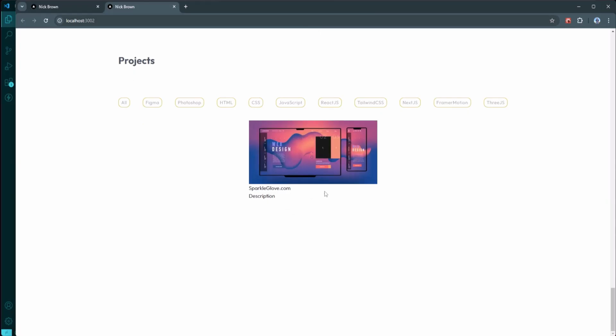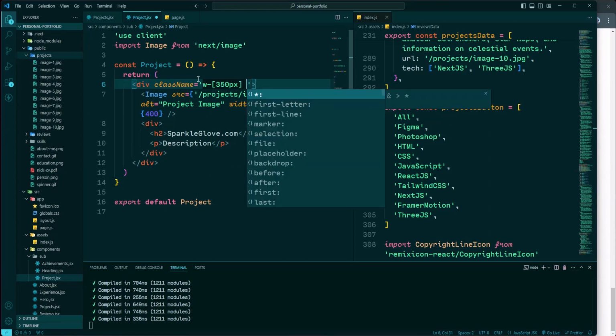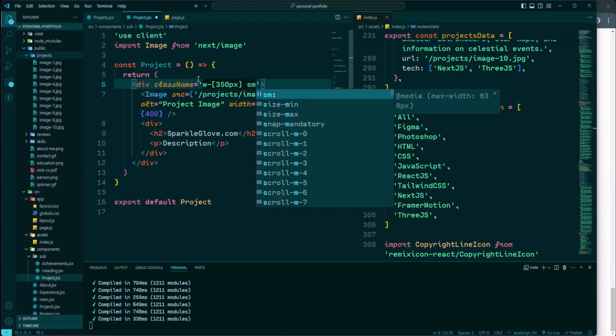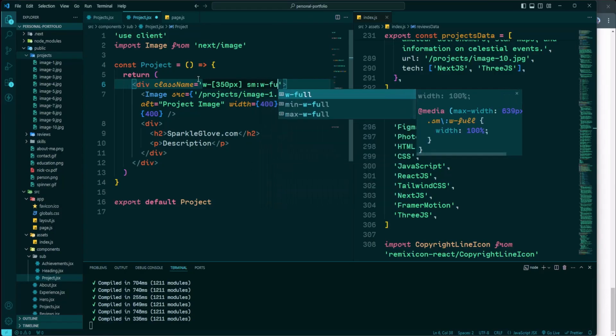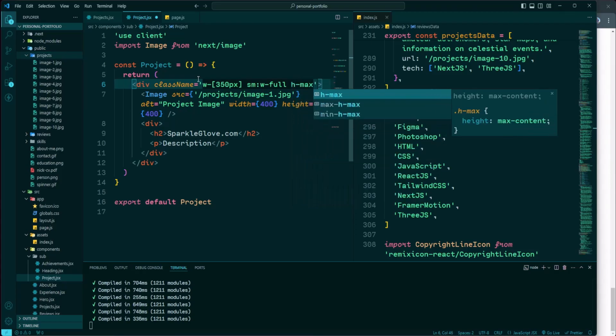Now we have to customize those elements. So let's go ahead and start with the first div. I'm going to add here a className. First of all, we need to define the width. It's going to be 350 pixels. We need an arbitrary value. As for the smaller breakpoint, I mean sm, we need the width to be full, which is 100%. As for the height, I'm going to make it max-content.